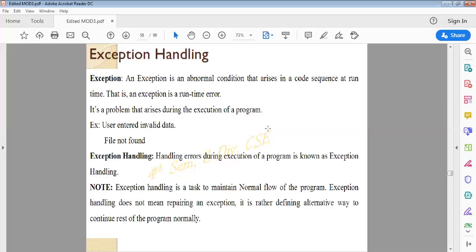So an exception is an abnormal condition that arises in the code sequence. Because of system properties, the program may not run. There will be no fault in the program you have written, but if the system is not capable of running that particular program, then we call it an exception. This type of runtime error cannot be shown; only the cursor will blink. You will give the inputs, but if the output you expect is not shown, then we call it a runtime error or an exception.